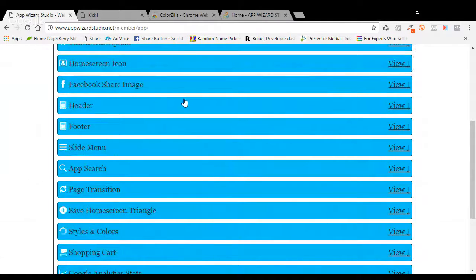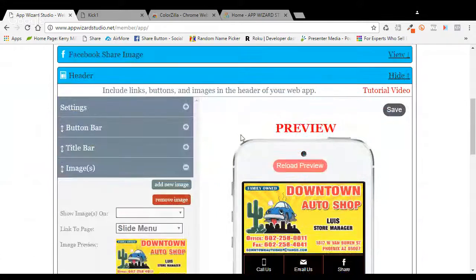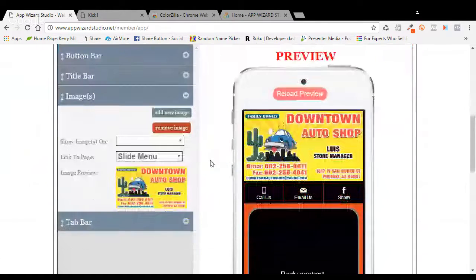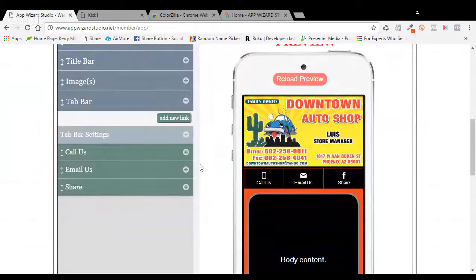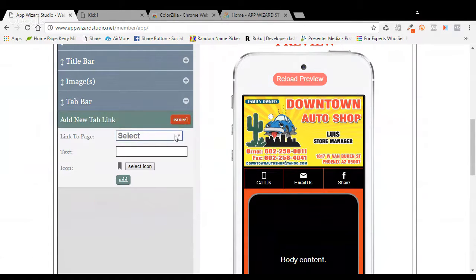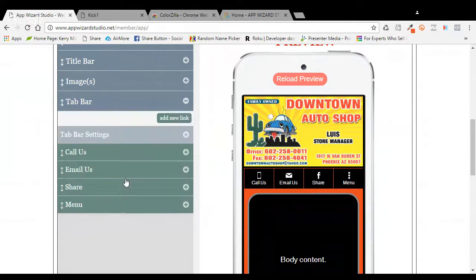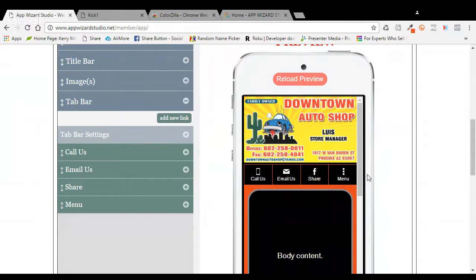I appreciate that. We're going to come over, and I'm going to come over to the header, and I'm going to put a tab in my tab bar. I'm going to put a menu button. Now, I'm going to show you what I like to do when I use a menu button. You can do it this way or however you want to do it. I'm going to add a new link, okay? And I'm going to add the slide menu. Bam, there it is. And you can see it pops up right here.